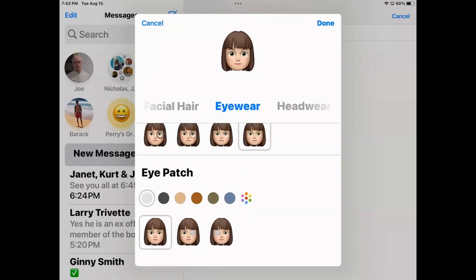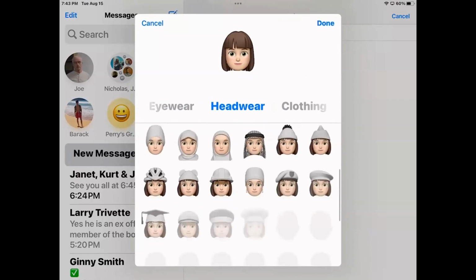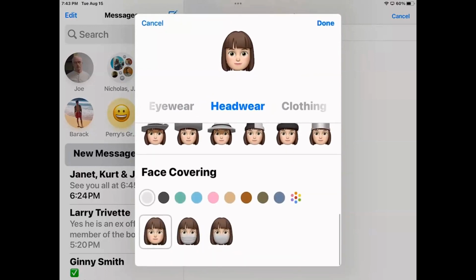So those of you that are getting cataract surgery, or those that have had it, you know that for a while you'll have an eye patch on. So you could choose an eye patch if you wish. All right. And then headwear. You can choose, you know, hats, any type of headwear there, and then also the face coverings.